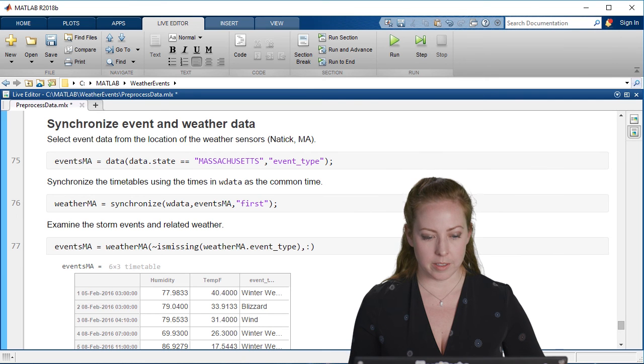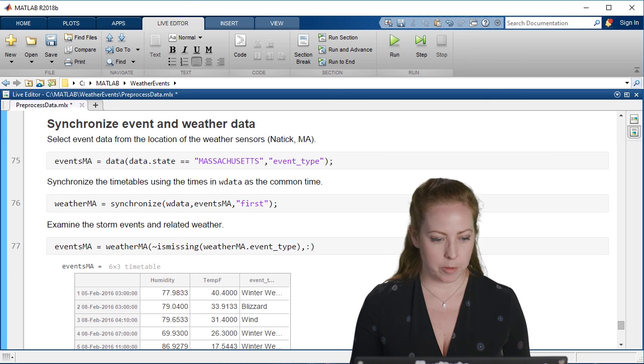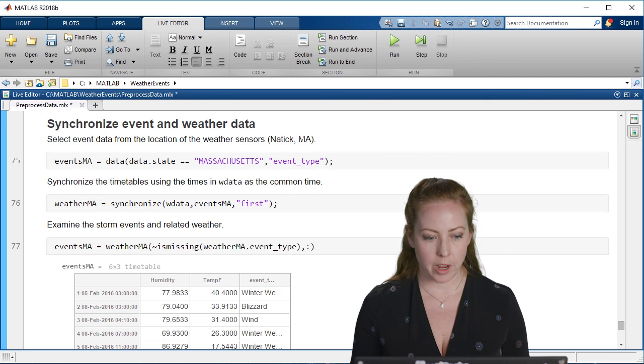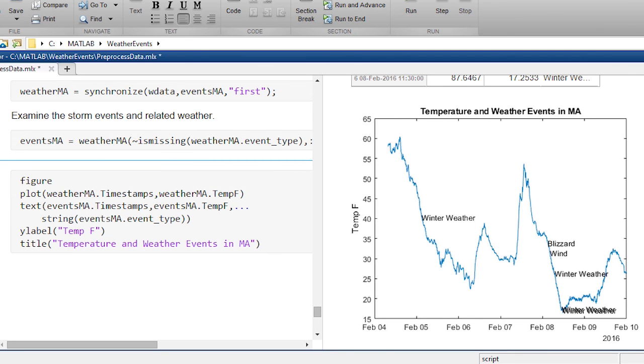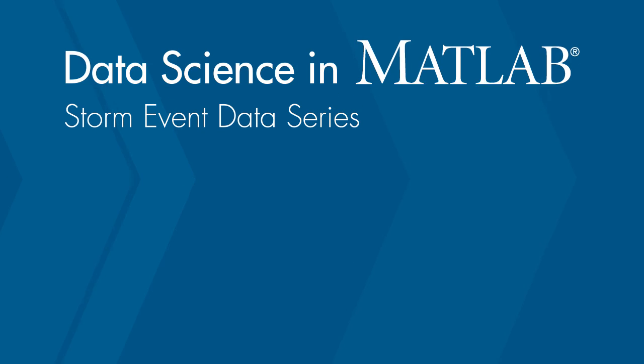And then I can see that on February 5th, there was a winter weather warning. On the 8th, there was a blizzard. And so if I look at a plot, I can see that these are some of the points where the blizzard happened and there was wind that was likely related, winter weather, all kind of related and nice to see on the visual.